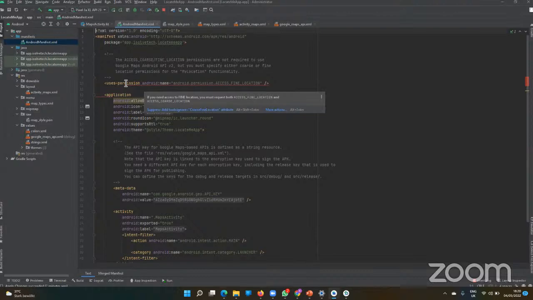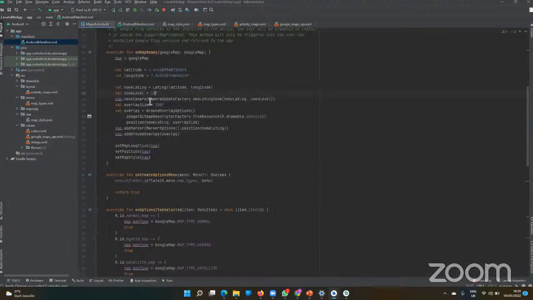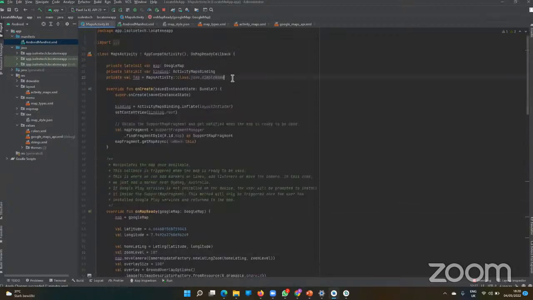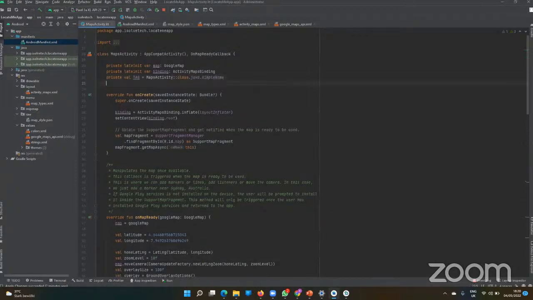So Android Studio actually gave us this, but let's move on. So I'm going to go here, since Android Studio gave that to us. Let's create a class variable: private val request location permission, and just give it a default value of 1.